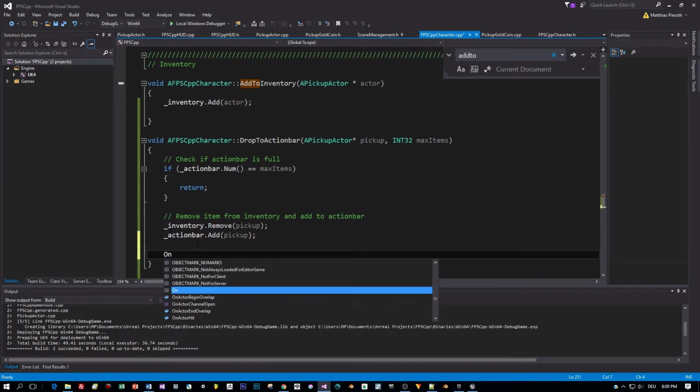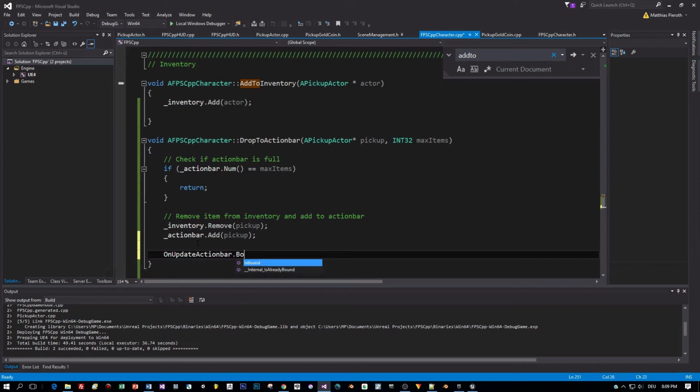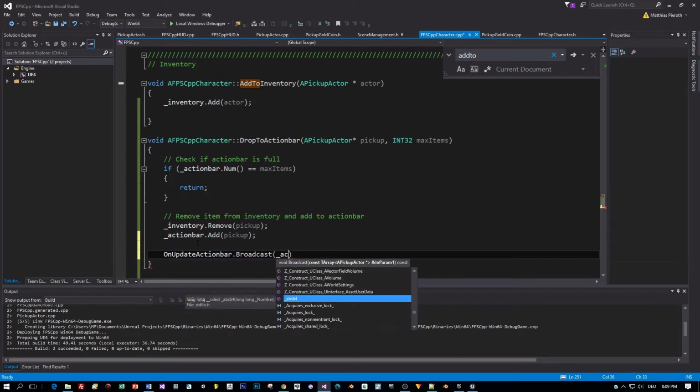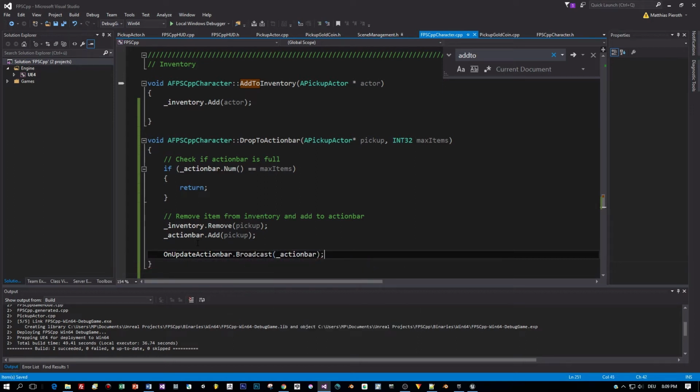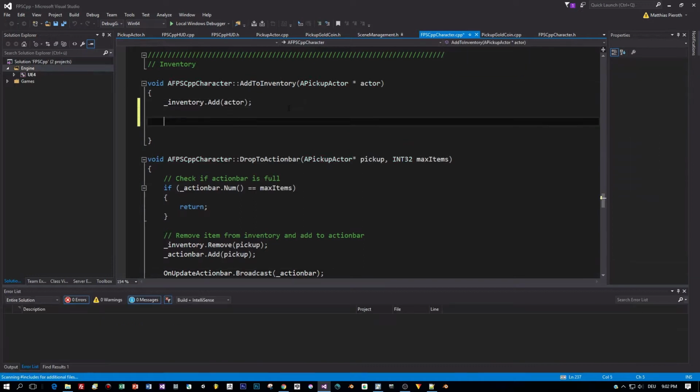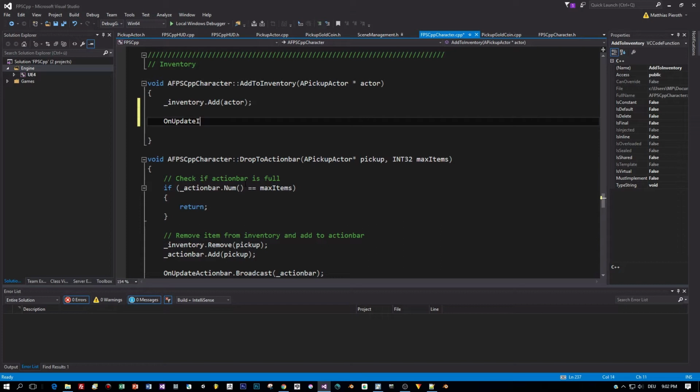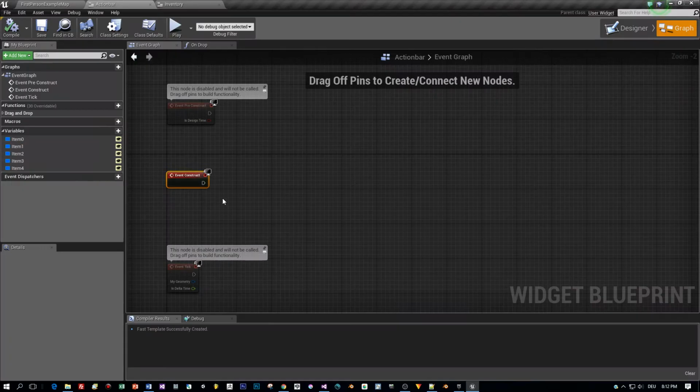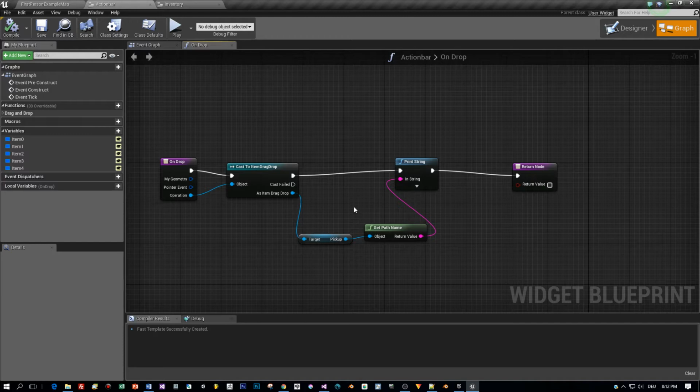Okay, and after we did this, we fire the event OnUpdateActionBar. We broadcast it, and as a parameter, I use the action bar list so that I can access this in my blueprint. And what I also do is, after an item is added to the inventory, I broadcast the OnUpdateInventory event. And that's it for the C++ part. Now let's return to the action bar UI.